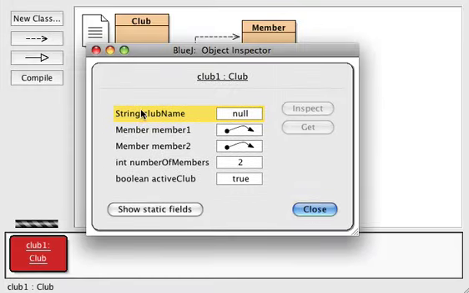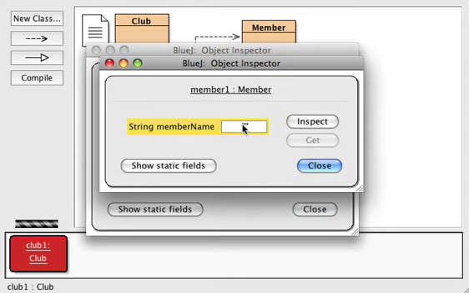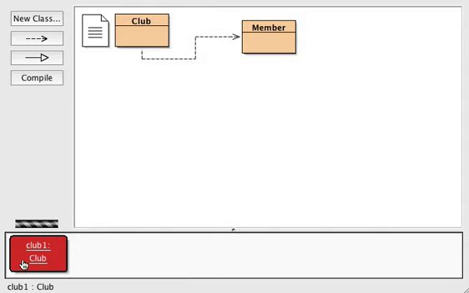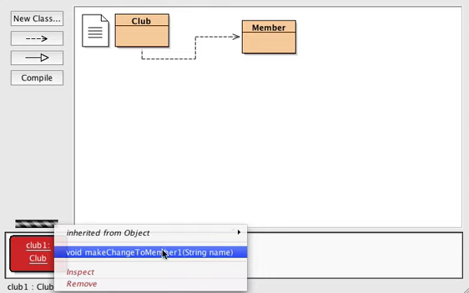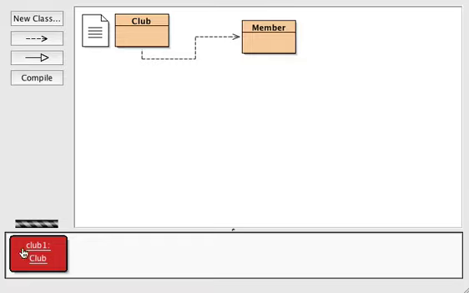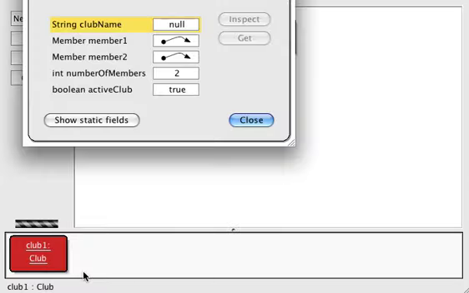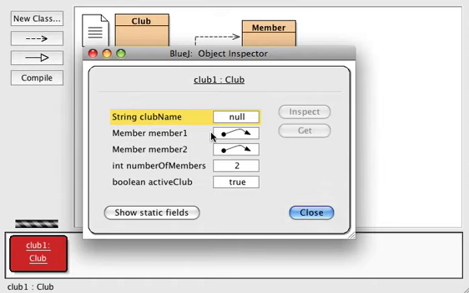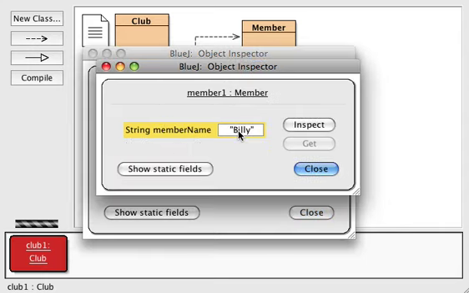inspect, right? So here's member 1's reference, and member 1 of our club still doesn't have a name. It's the empty string, okay? So now we're going to call that method make change to member 1. And that requires a name, so we'll pass in Billy. Say OK. And let's go see if that change was made. Go to the inspector, and that's member 1 we're interested in. And again, remember this just says, okay, this is a pointer to an object. And let's go see. Oh, we did successfully change that object's field member name to Billy.